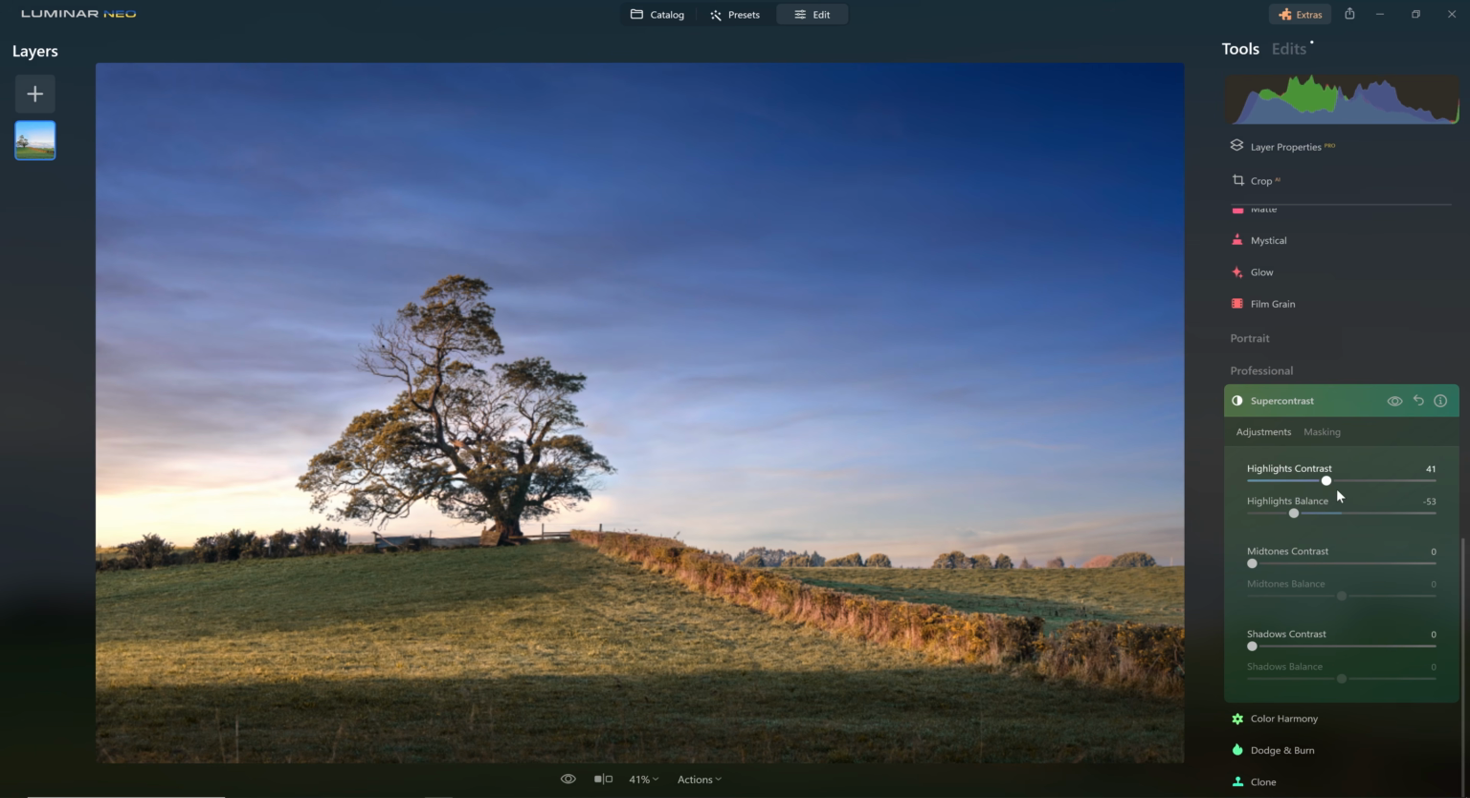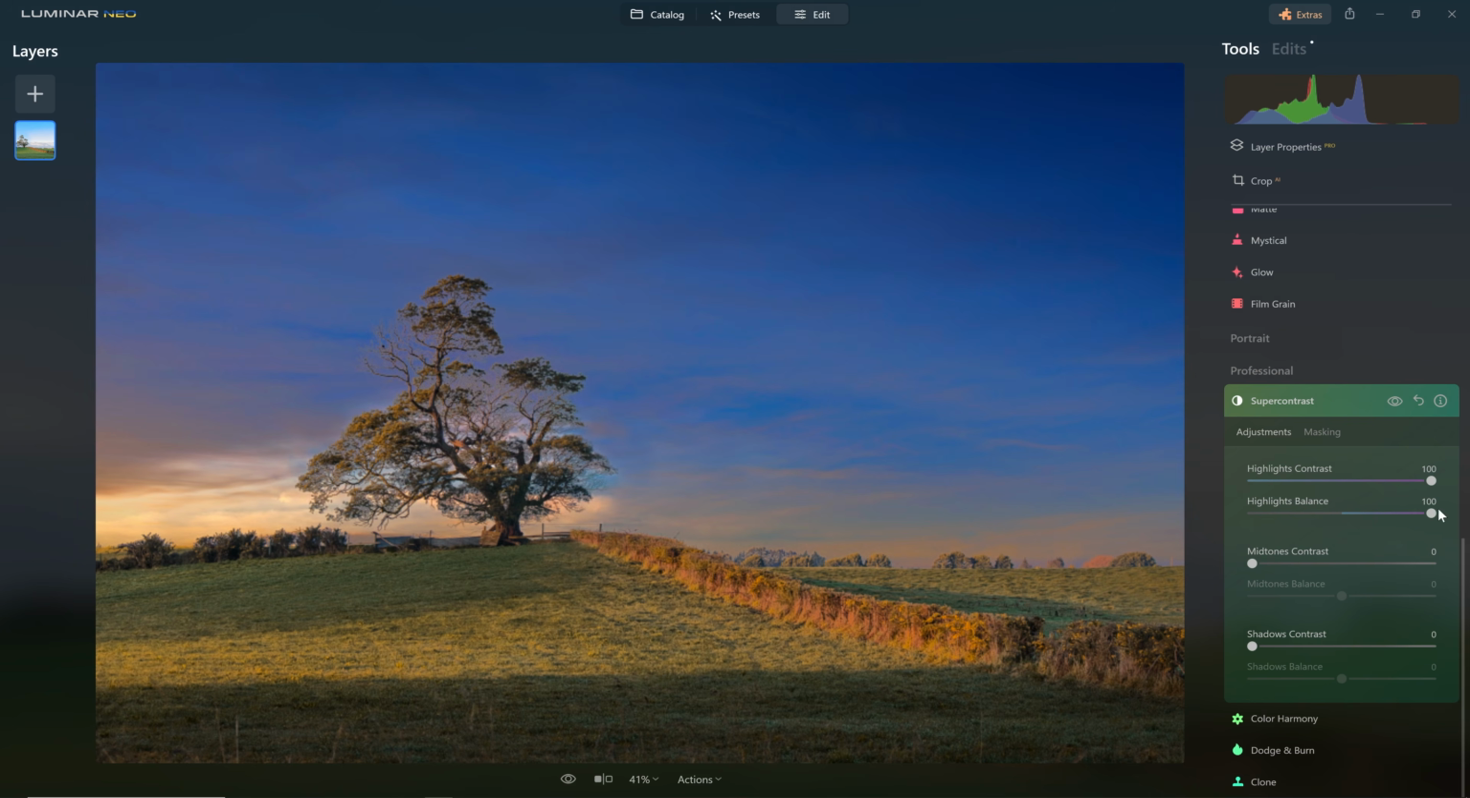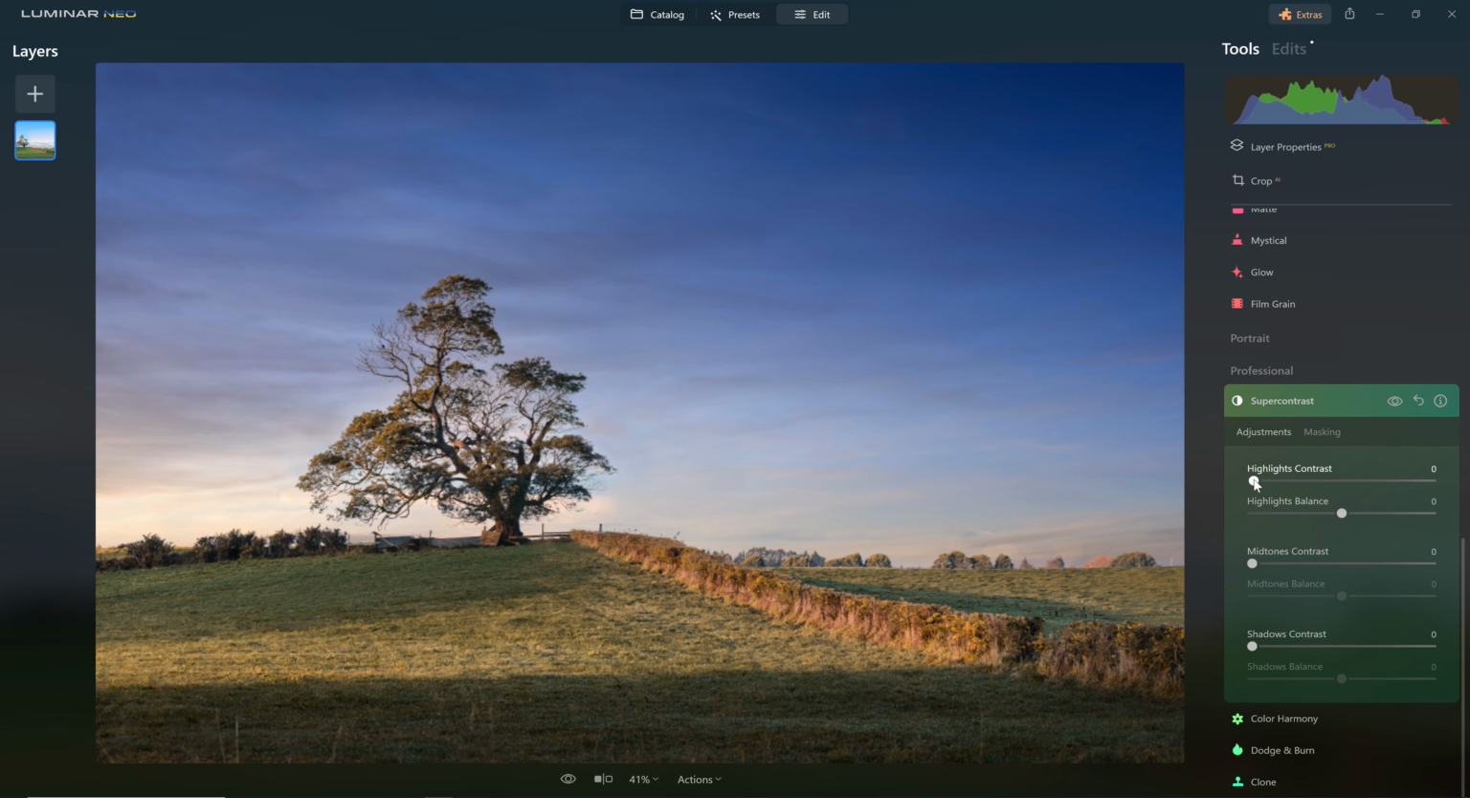So first of all, let's look at our highlights. If I push that up, we're bleaching out this area here. I don't really want to do that. We're bleaching it out because I'm pushing the balance slider to the left. If I push it to the right, it's going to darken those areas down. Overall, I just think a slight introduction of highlight contrast control would be a good idea.